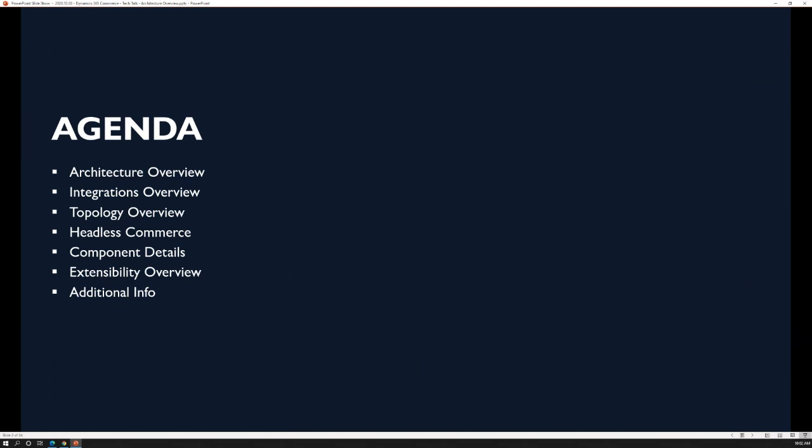Then we'll look at the topology, because Dynamics 365 Commerce is a distributed system. There are in-store components, there are cloud components, and digital commerce components. So getting a good feel for what that topology looks like is something we're going to go into. Headless Commerce, just because it's such a central piece to our architecture, we'll go a little bit into detail on that as well.